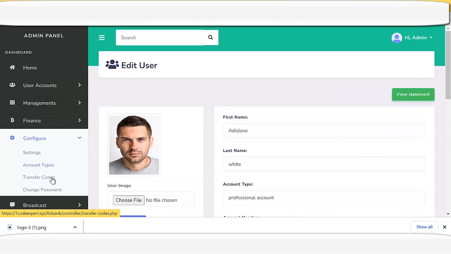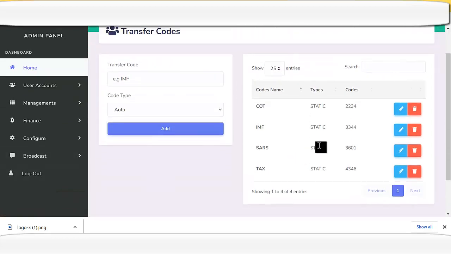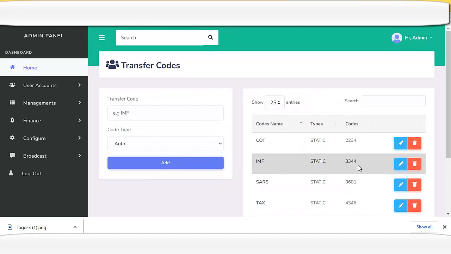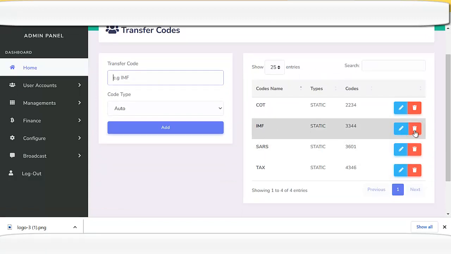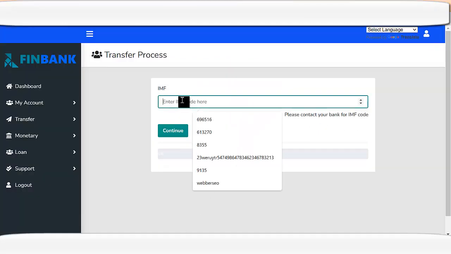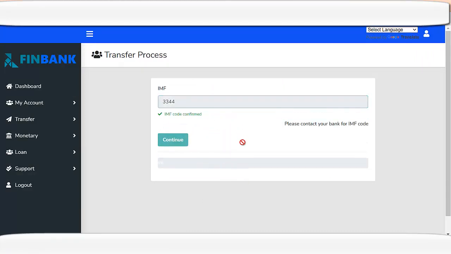Go to transfer codes. When we go to transfer code, you're going to see all of the codes. It's asking us for the IMF code, so you can even edit the codes. You can add more codes, you can delete codes. Let's say you don't want IMF, you can delete it. So this is the IMF code. Let's copy this IMF code, bring it here, and click on continue. So IMF confirmed.